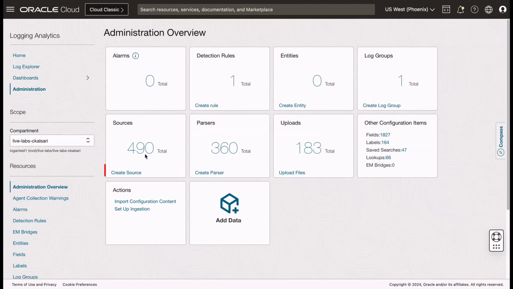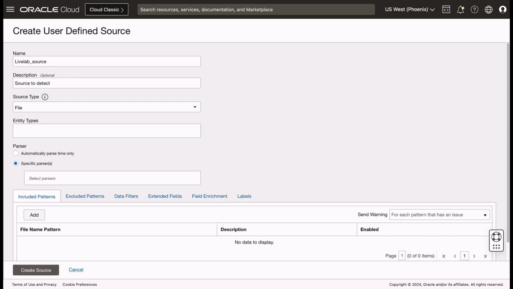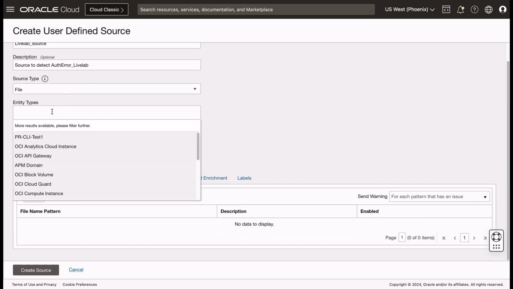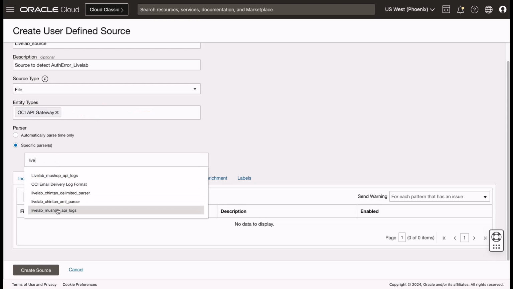Next, let's create a source to upload the log files to the console. Click Create Source. Enter a name for the source. In this example, I enter Live Lab Source. Enter an optional description. For source type, select File. Next, select the entity type. In this example, I select the OCI API Gateway as the entity type.